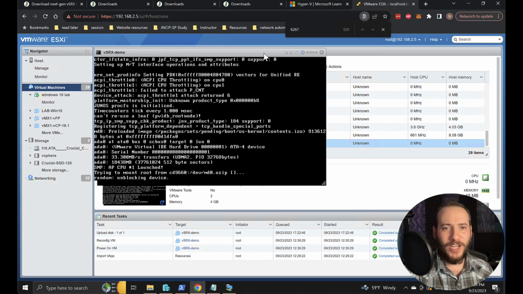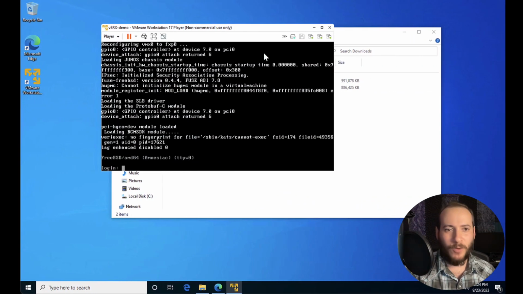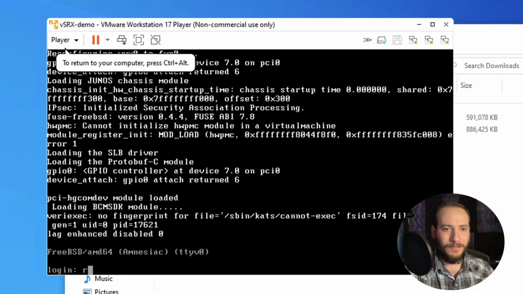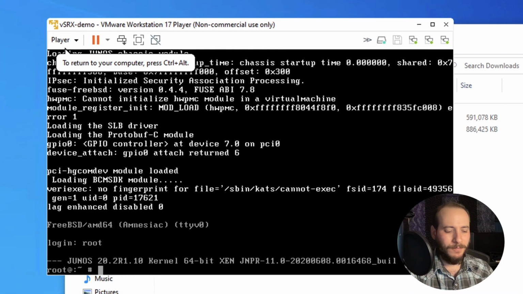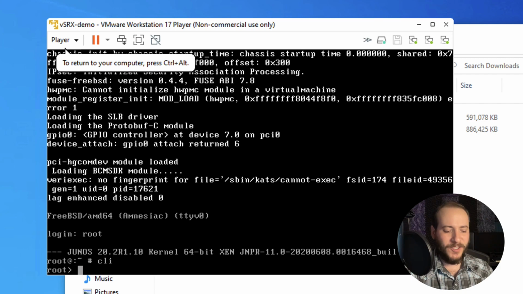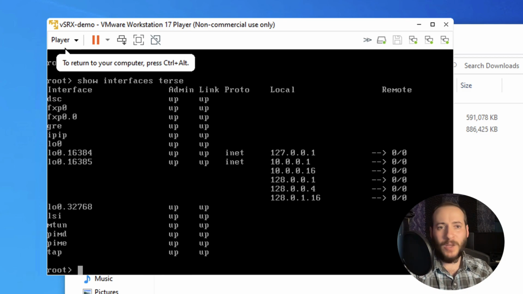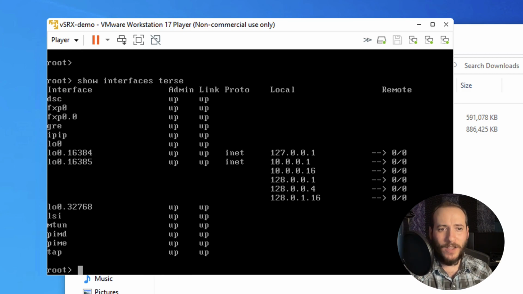And while that's booting, let's check on our VMware Workstation Player once more. And it looks like that's booted up. We log in. Go CLI. Let's do a show interfaces terse. Now, we don't have any interfaces quite yet here. We'll have to give it a little time.